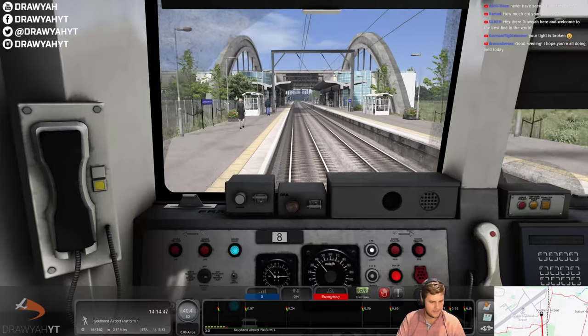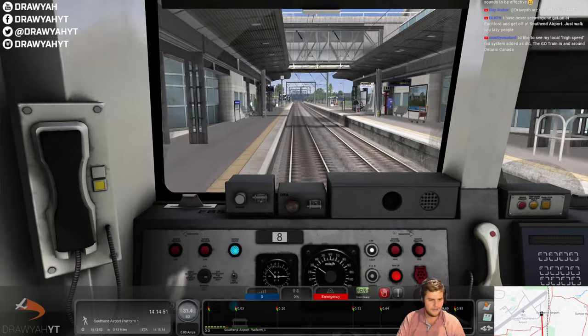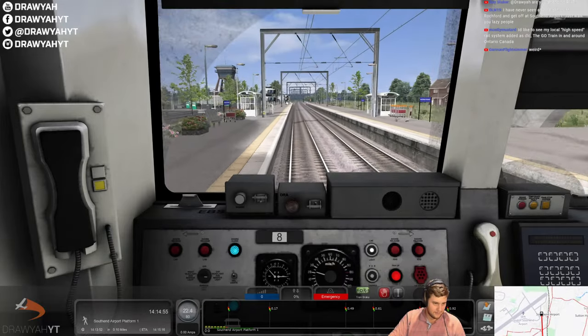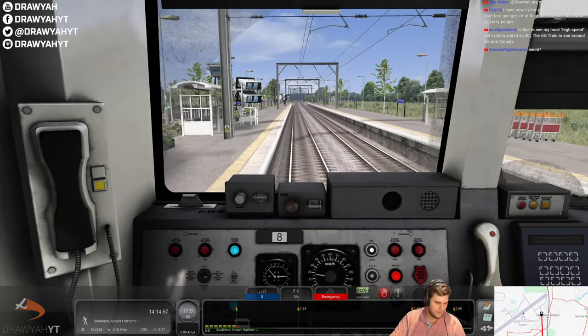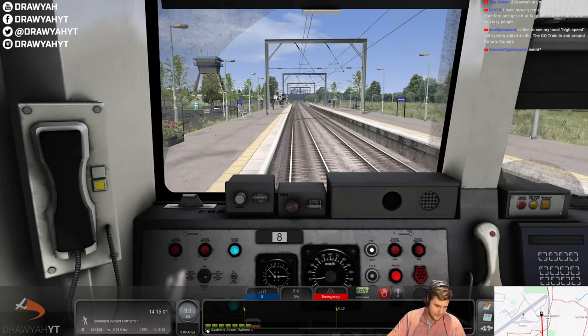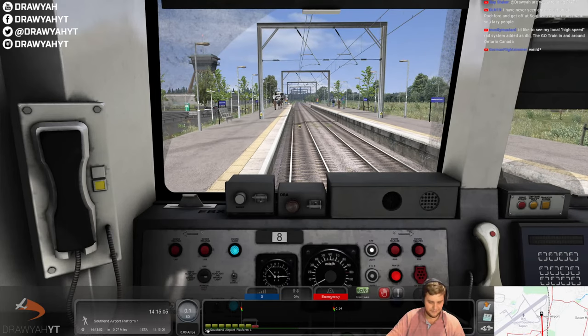I've hit emergency brakes now, so it's going to come to a halt regardless of my position. Hopefully we'll be able to crawl down to the exit car stop marker, which is just that one there. Most likely need to apply a bit of power. Actually, to be fair, the train is fully in the platform. If we're in a platform, we're in a platform.